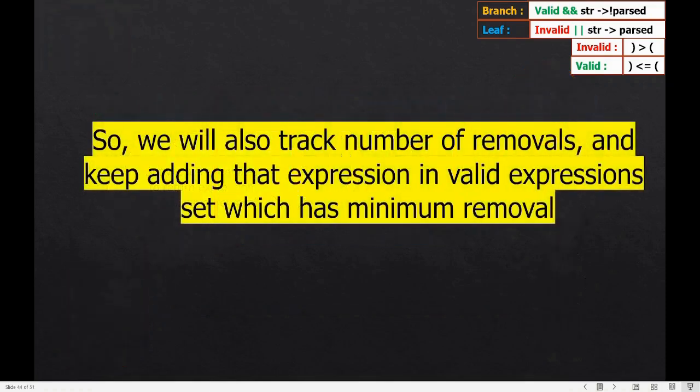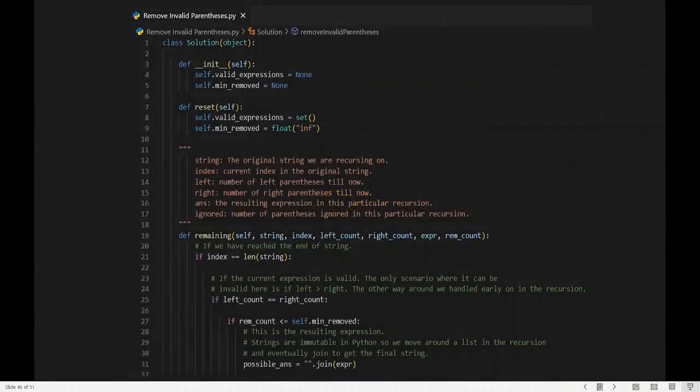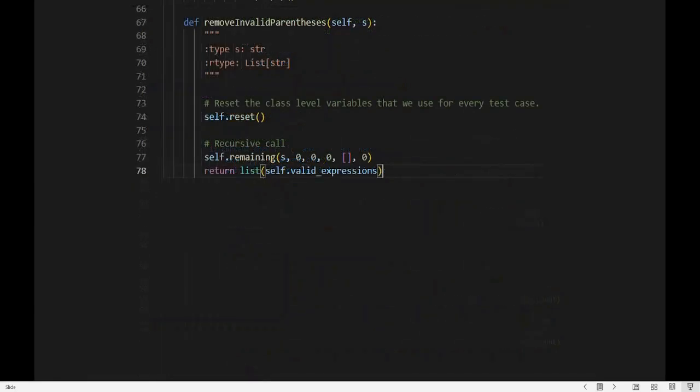So how to solve this problem? Actually, we will also track the number of removals and keep adding that expression into the valid expression set which has minimum removal. So now take a look at the code. First of all, we will create a function, that is the remove invalid parenthesis function, and here we will call a reset function.